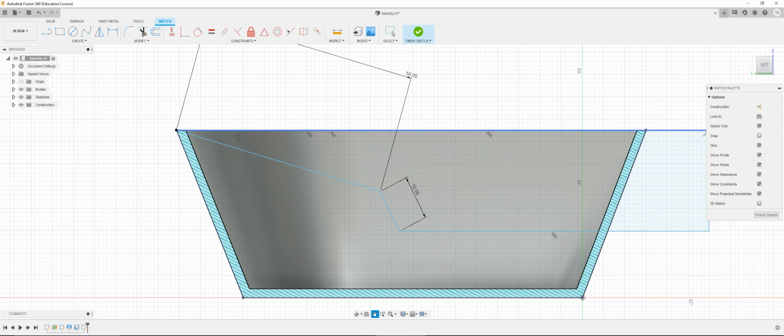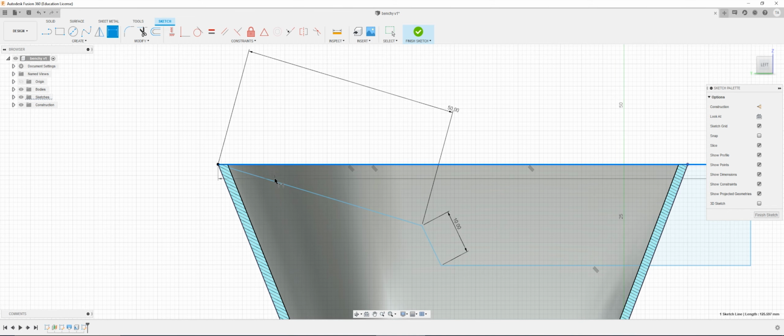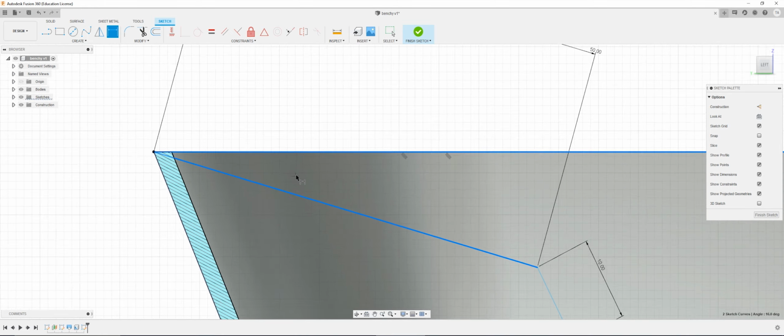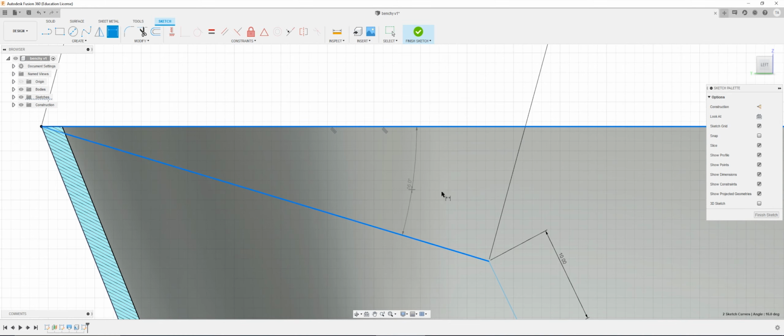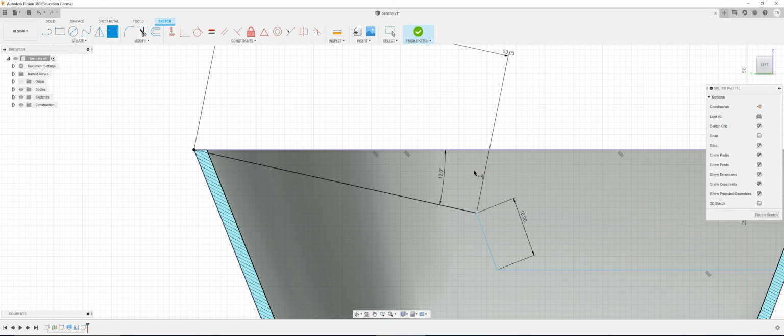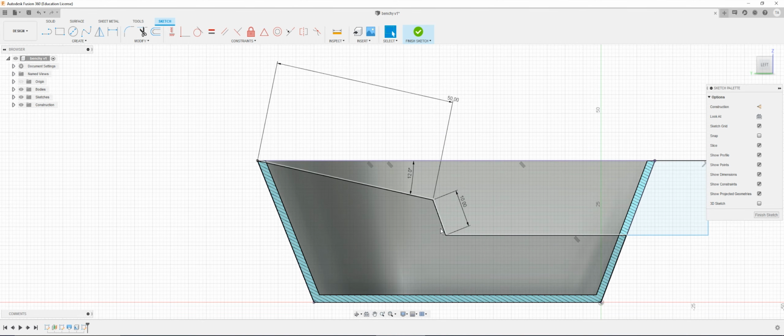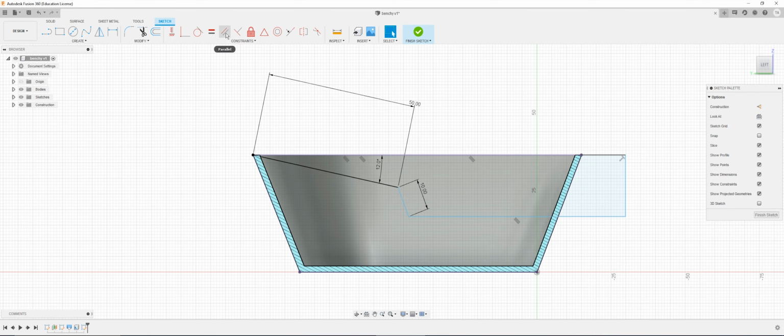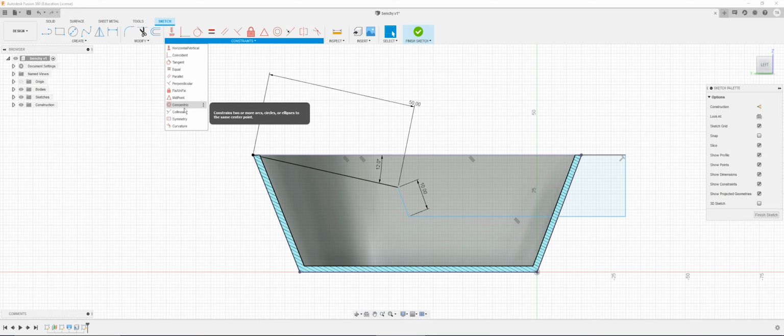And for the angle, it's still unconstrained. So what we're going to do is select this top line. And this is going to bring up this angle dimension, if you can see right there, the arc. It's going to ask what the angle is. I want this to be 12 degrees. Okay. And instead of typing a degree or anything, I actually want this line to be parallel to this outer edge. So I'm going to select parallel, or you can go in here and select parallel on the constraint list.